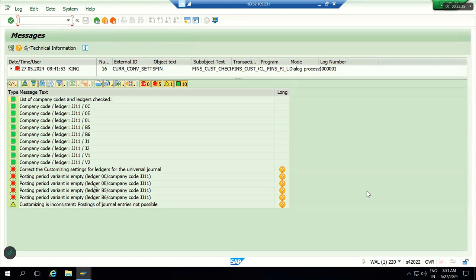Some other people also created some ledgers, everyone. Extension ledger, 0C, 0E, B5, B6. Some other people also created some ledgers. But by mistake, they assigned my company code. For this ledger, if you remove my company code, this error will be resolved. Okay, got my point, everyone? I'm repeating once again.